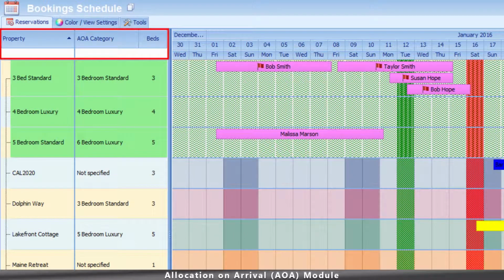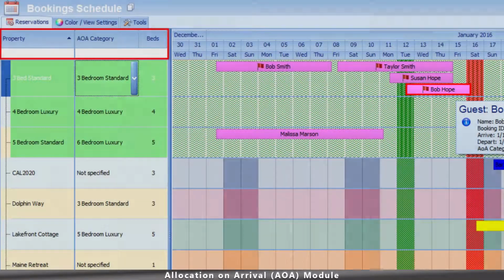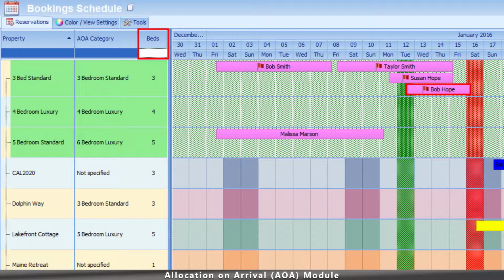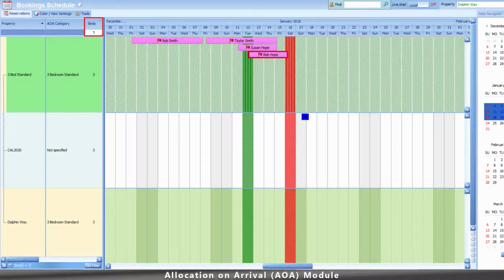Using the filter and sorting tools built here in the property list on the left, find your AOA property containing the unallocated reservations and filter to show properties of that matching type. For example, this AOA booking needs to be allocated to a real 3-bedroom standard property. To filter the property list, I will enter 3 into the bedrooms column.